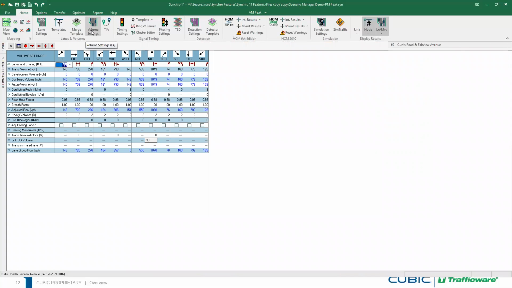So volume. Now let me change something here. Let's change the northbound through. It's 1049, let's change it to 700. I am focusing on a single node right now. This is node 69. And I will change this.